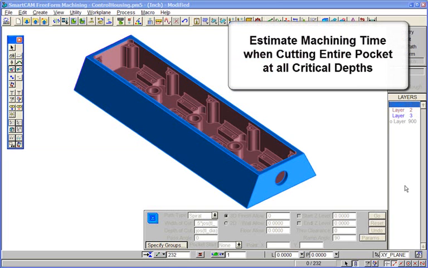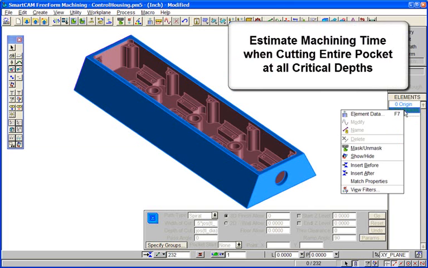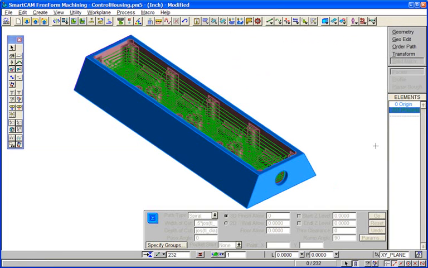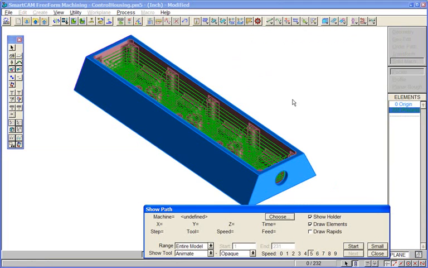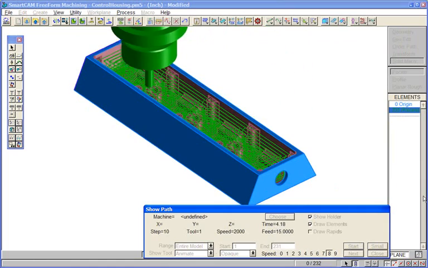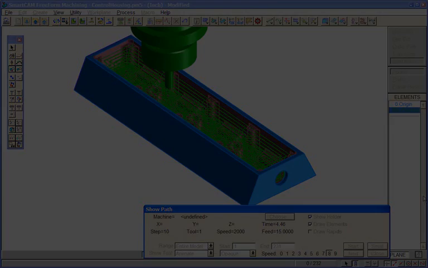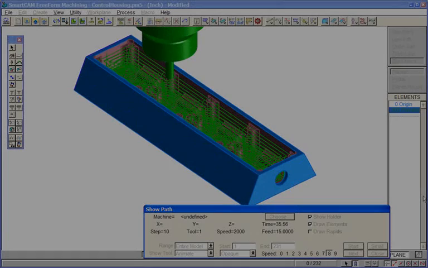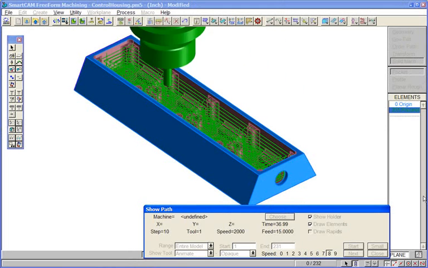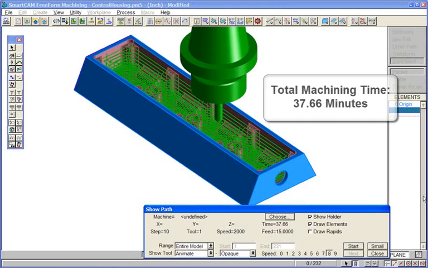To see how the new process saves machining time, we'll estimate the machining time of the previous pocket machining process, which cuts the entire level for each critical depth, then do it again later with the new process. We will use ShowPath to do this. Note the machining time is 37.66 minutes.